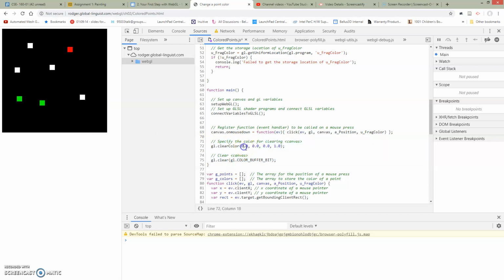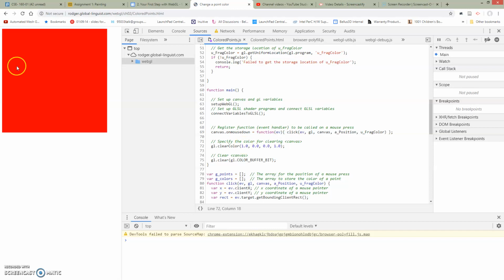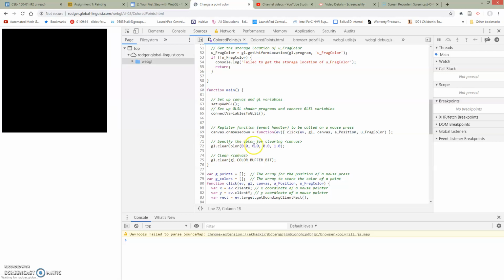Just to make sure we know what this does, let's take a look at what happens if we try to change this clear color. Let's just set it to red here. Let's save and let's reload. Okay, we got red, but we can still click our points. We don't see the red ones up in this quadrant, of course, anymore. So I'm going to set it back to black. Now that we've verified, we know what's going on with this part of the code.